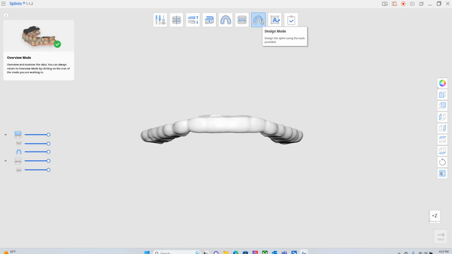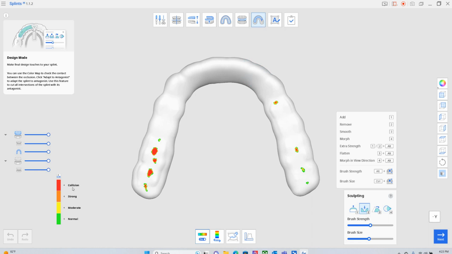You've got some tools. If you want to come up and do some designing on it, you can manually change some of this stuff. It does give you some points of contact if it is intersecting with the opposing. You've got some tools over here. You can come in and remove if we want to turn our strength down a little bit, change our brush size if we want to make it a little smaller. And you can come in here and delete some of these high spots if you want to. Totally up to you as the end user. Make it as thick as you want to, make it as thin as you want to.